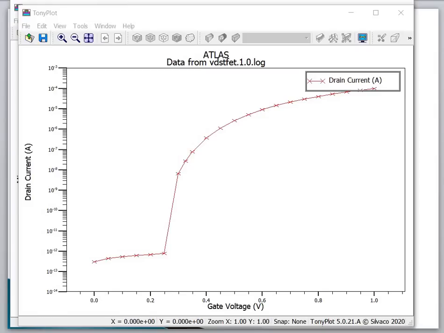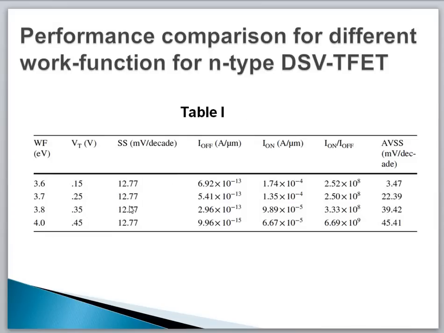Let's go to the PPT. This is the table: performance comparison of different work function for N-type dual source vertical TFET. As we change the work function of the device, we can note that the threshold voltage starts increasing. This means if you decrease the work function, the threshold voltage reaches the minimum value. And the value of the subthreshold slope is almost constant when you change the work function. And the value of the off current is this and the on current is this.